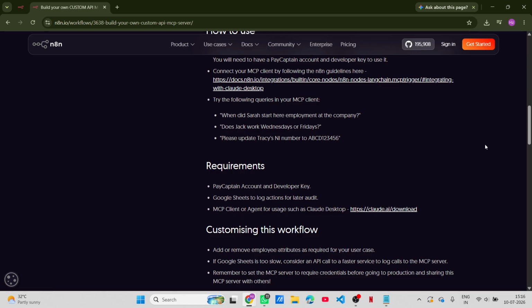n8n is really flexible. Finally, after you've set everything up, don't forget to save your workflow. It might also be a good idea to test your setup and run the workflow, checking that everything behaves as expected.